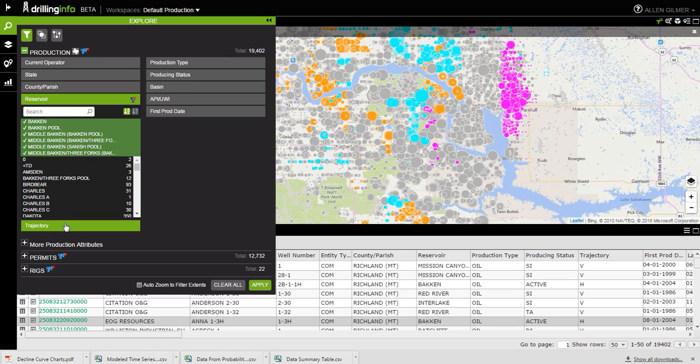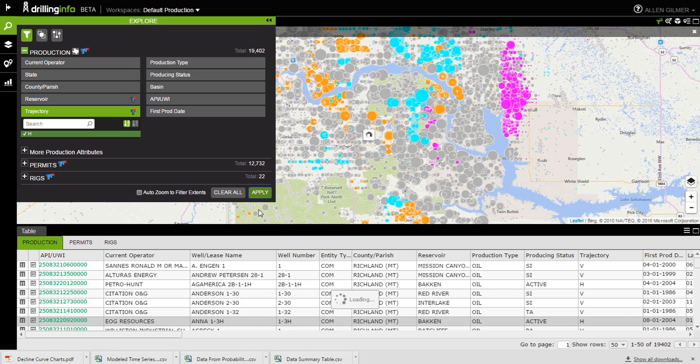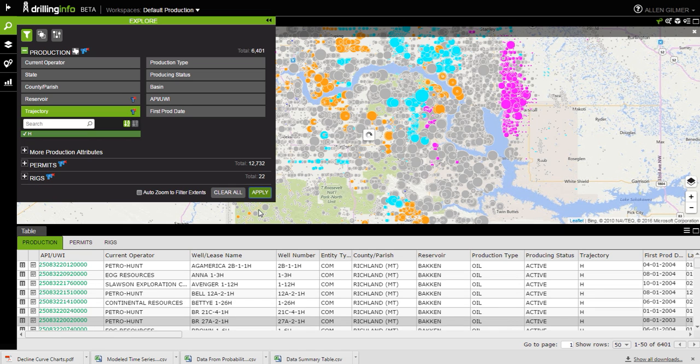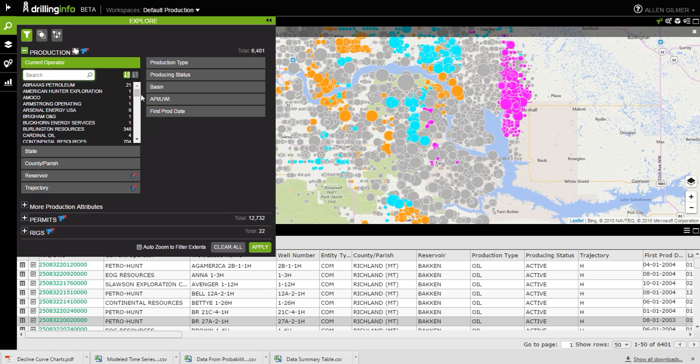And I'm going to just pick the horizontal wells. So 6,400 of those. And let's now subset this. So now we've subset this to 6,400 wells. And let's just take a look at who the operators are in this particular map area.